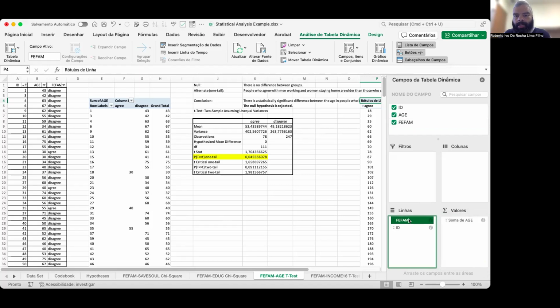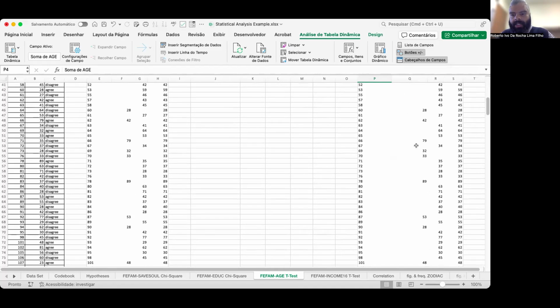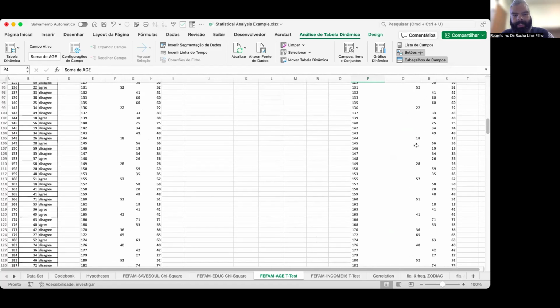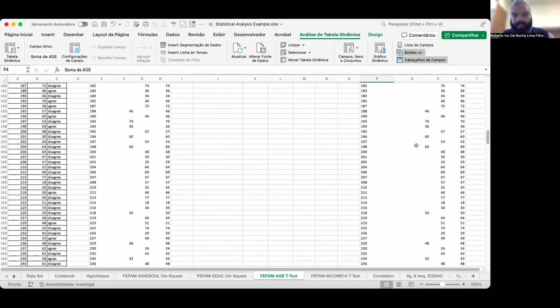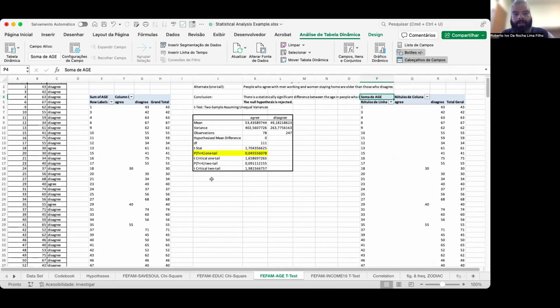For fun, I'm just gonna utilize agree or disagree, but I'm gonna move it to columns because I want to know who exactly answered agree and who exactly answered disagree, right? And then if I just click this off, I exactly created my new sample to be compared. It's exactly the one that we have in your example, right?